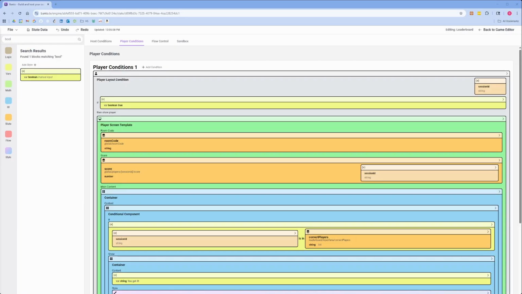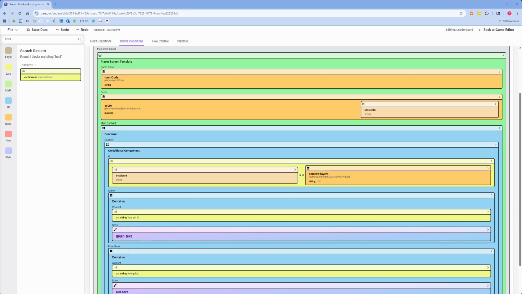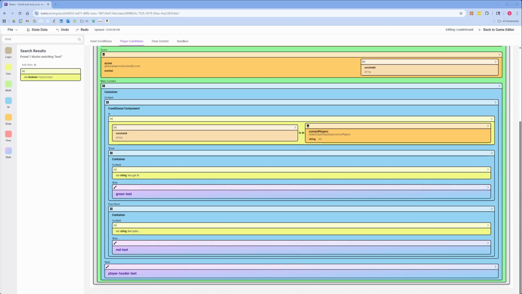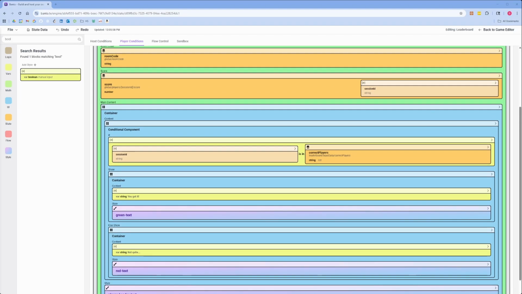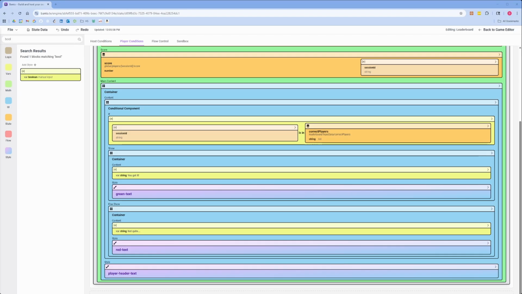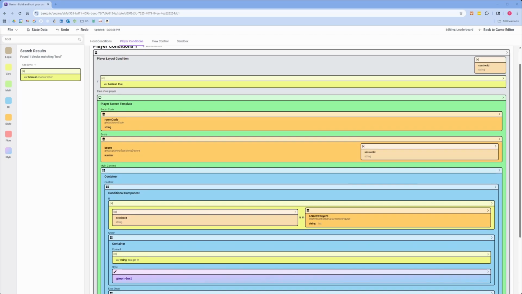Awesome. To finish, as you can see, there's only one condition, so it's always true. And we're going to show them the classic player screen template. And then the main content will just be a piece of text, so it inherits some of those text attributes from this player header text container. And if they're in the correct players, we'll say you got it with some green text, and otherwise we'll say not quite with some red text.